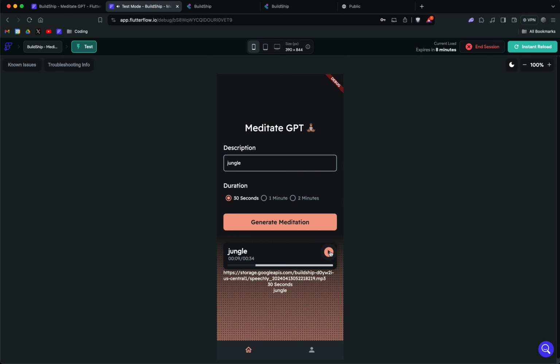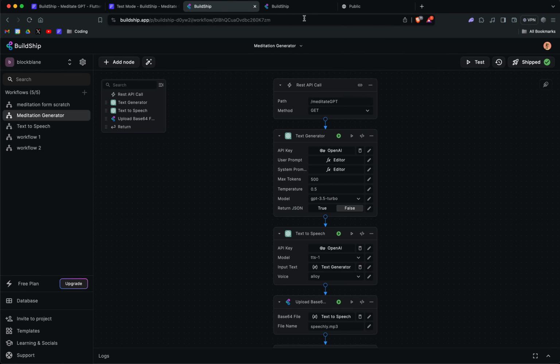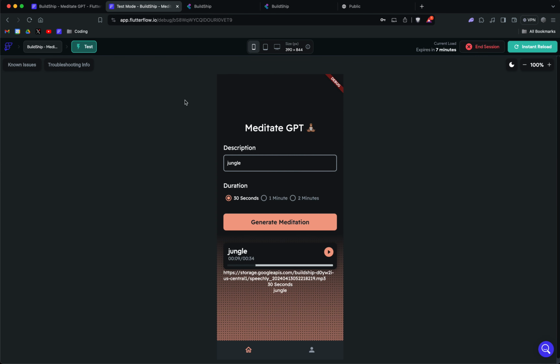Now, so that's basically it. And again, for testing purposes, this link here is just there so we can see what's actually happening. So that's the file stored on BuildShip. That's the link to it, which is being referenced from this audio player here. Okay, so FlutterFlow, BuildShip, and that's basically it. So without any further ado, let's get stuck into it.